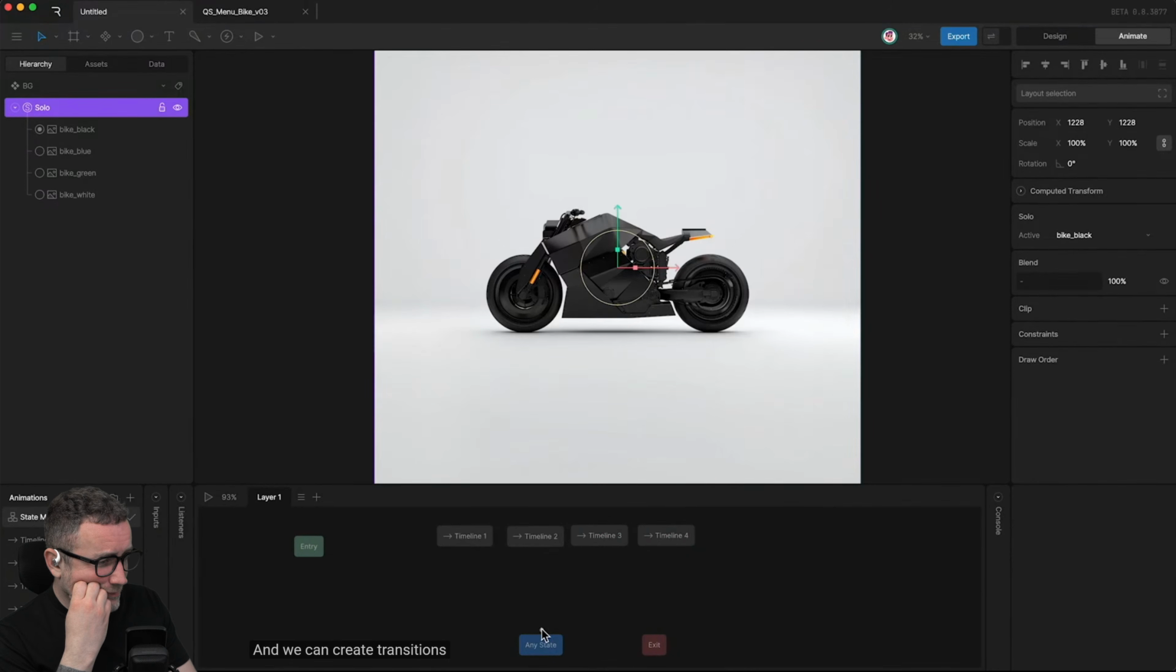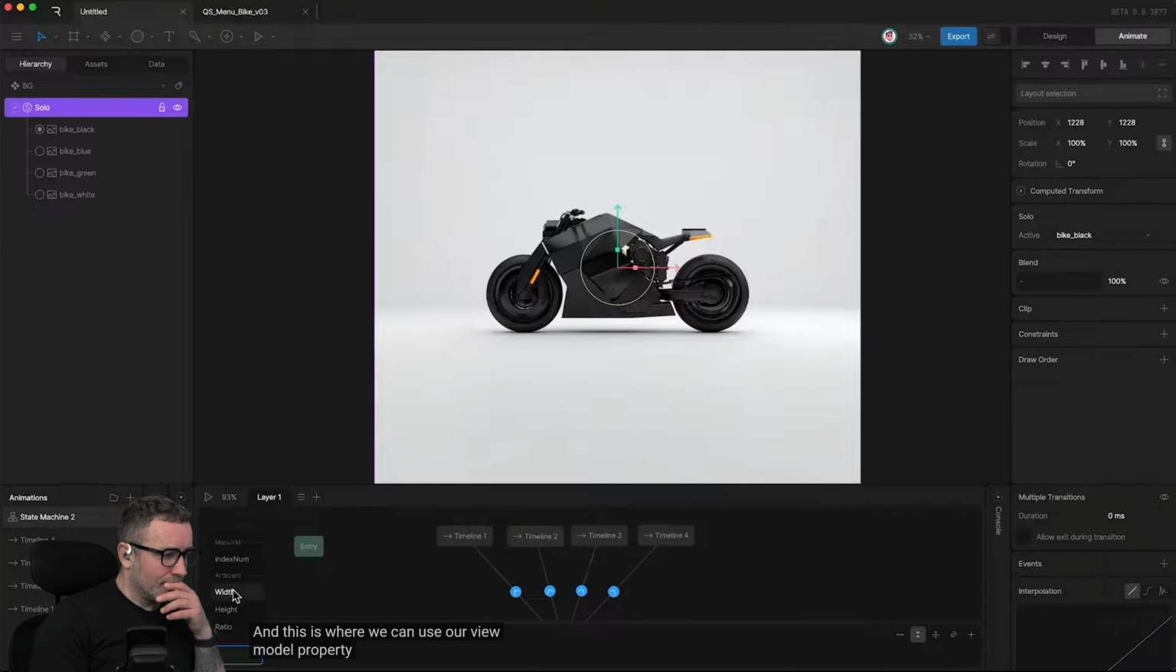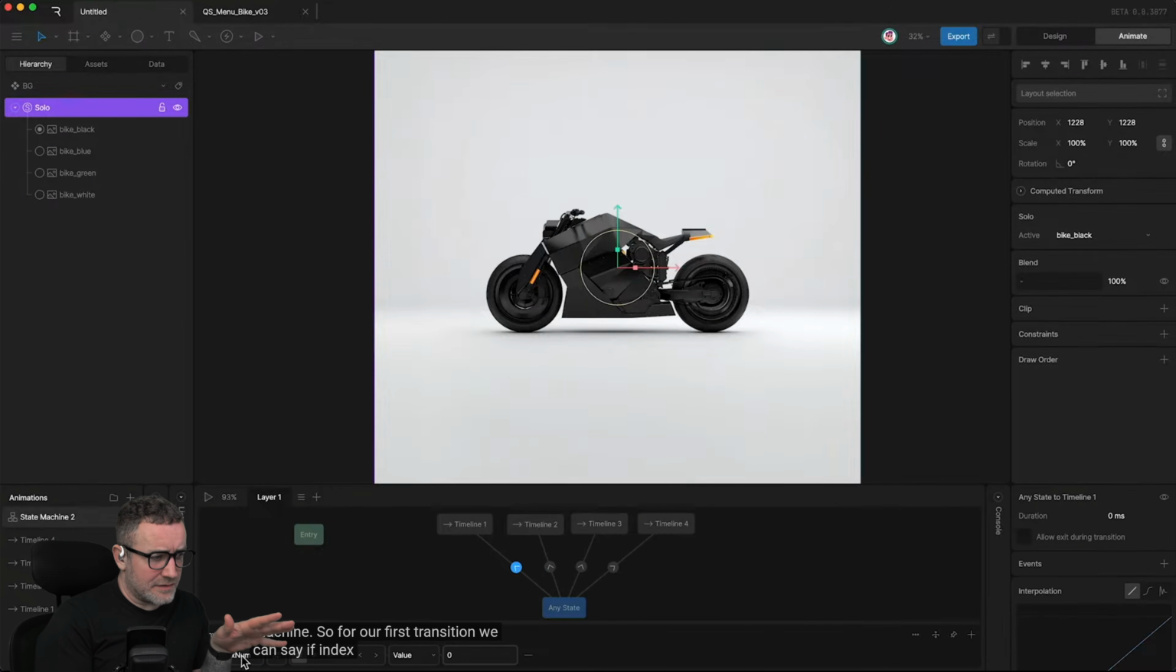And we can create transitions from the any state to each of our timelines. Now, an any state basically lets you transition from any state to any other state. And I'm going to highlight all 4 of these transitions and create a condition for all 4 transitions. And this is where we can use our view model property index num as a condition in the state machine. So for our first transition, we can say if index num is equal to 0, then we transition to timeline 1. If index num is equal to 1, then timeline 2, 2, timeline 3, and 3, timeline 4.